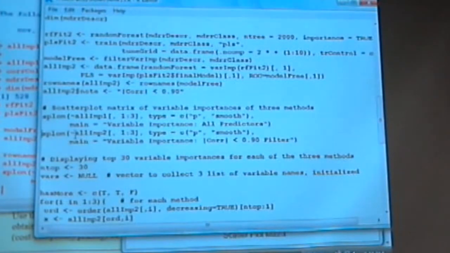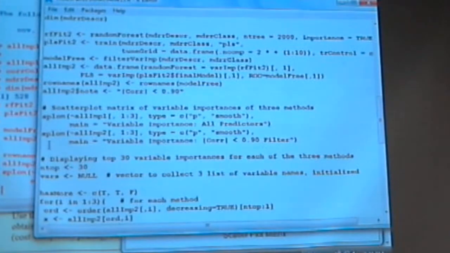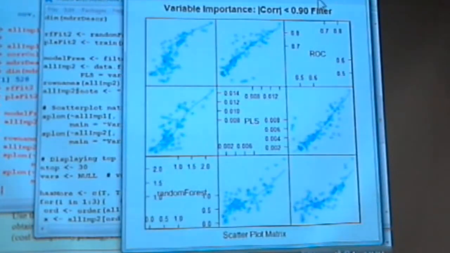And look at this scatter plot matrix after removing highly correlated variables. And remember, we have how many variables left? We have 94 variables left. And look at these 94 variables. We plot the variable importance, the pairwise variable importance. Now you can see more consistent results, indicating basically that we only need to look at these 94 variables.